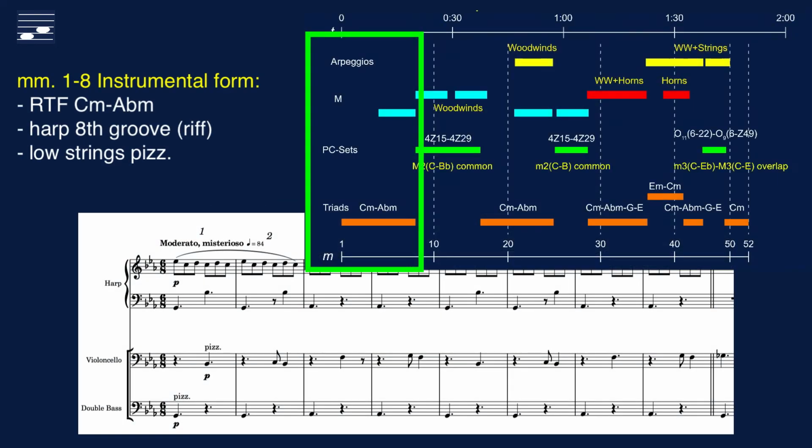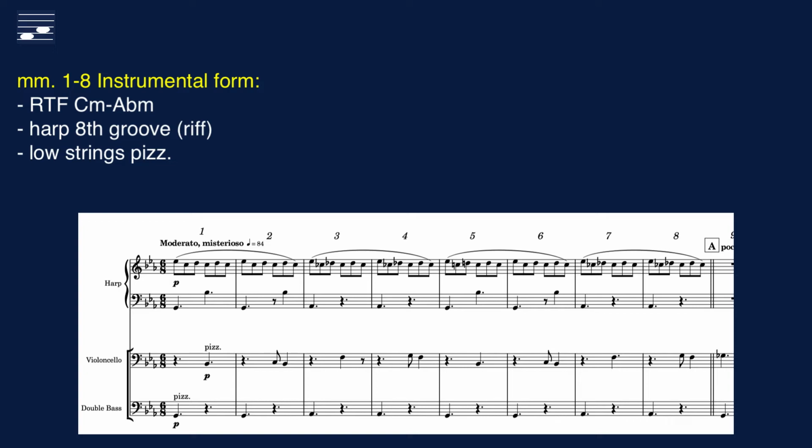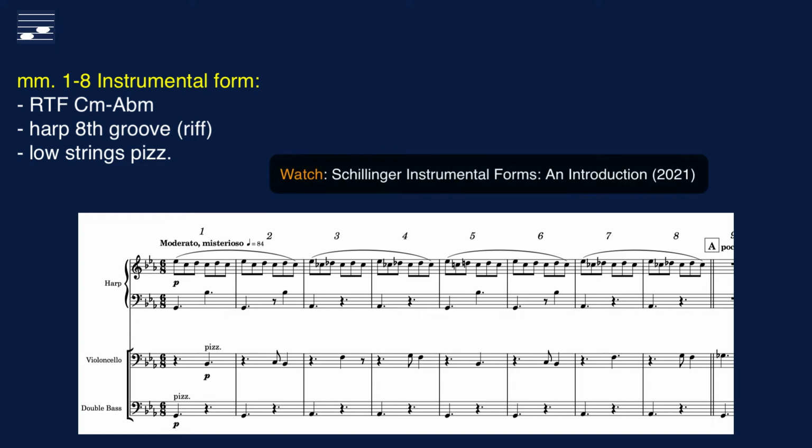The opening is the Riemannian chromatic mediant triad pair C minor and A flat minor. The instrumental form is an 8-note groove for harp, while cellos and double basses play pizzicato lower parts. I recently uploaded an introduction to Schillinger instrumental forms. Listen to these soft and tranquil opening measures.